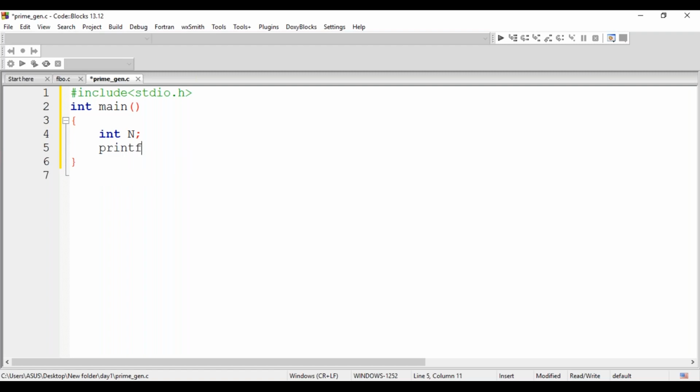So let me mention printf "enter n value", followed by scanf "%d" comma &n. The n value will be accepted from the user, and followed by here is the generation, right?